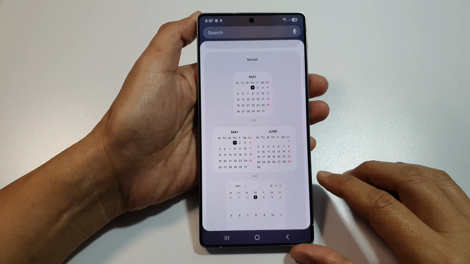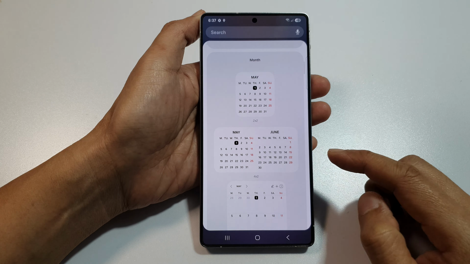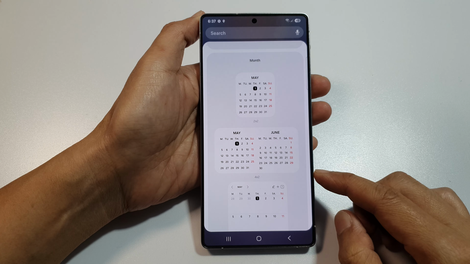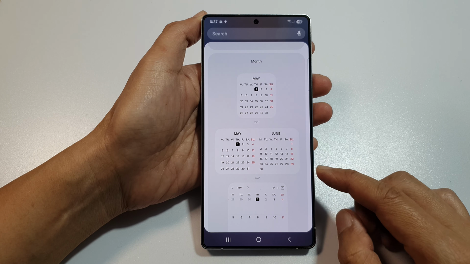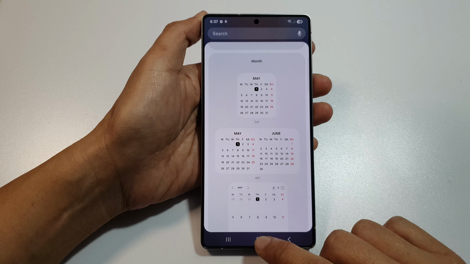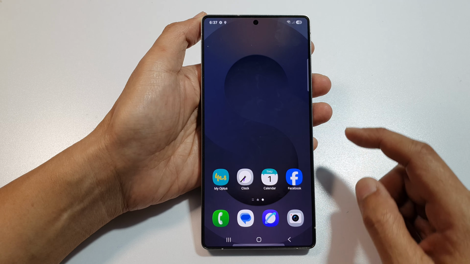How to add or remove the calendar month widget to the home screen on the Samsung Galaxy S25, S25 Plus, or the S25 Ultra. First, tap on the home button to return back to the home screen. Then from the home screen, touch and hold on a blank spot.